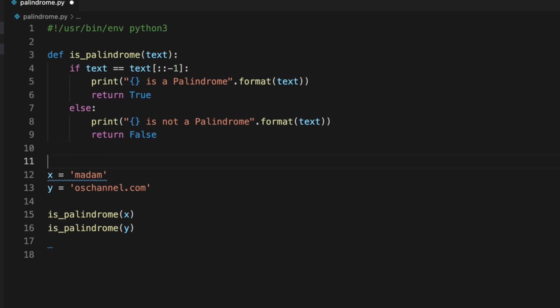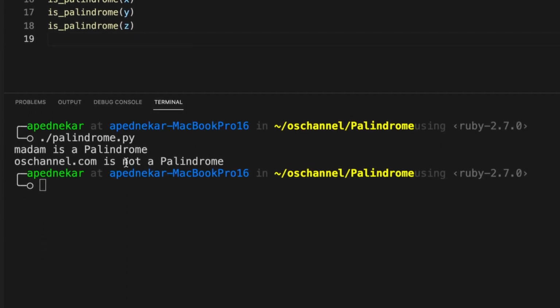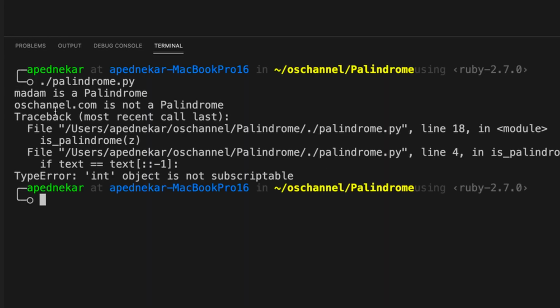Let's move on to the second part of our problem, which is checking if a given number is a palindrome. So let's define a number 12121, and to check if it is a palindrome, we do this. So let's save this, and now if we execute the script, it says madam is a palindrome, OsChannel.com is not a palindrome. But when it tries to check if the given integer is a palindrome, it fails with this error called int object is not subscriptable. So what does this mean?